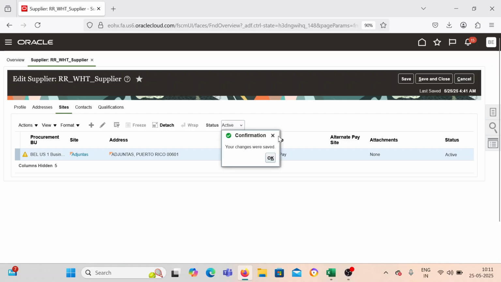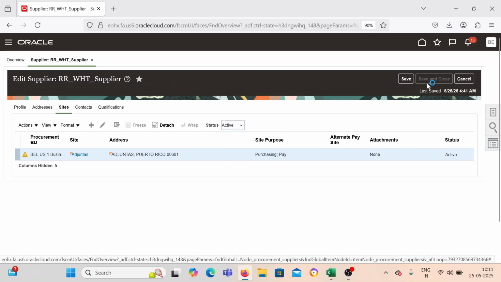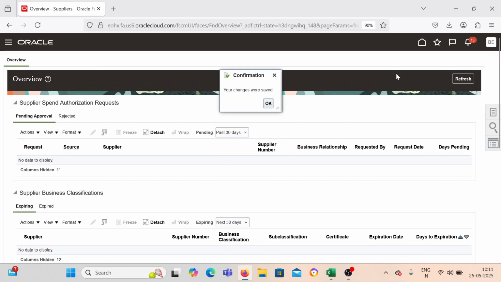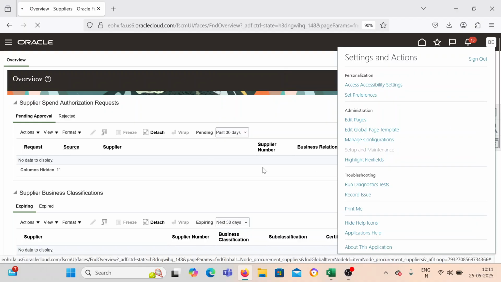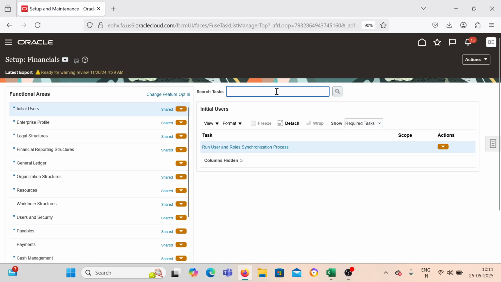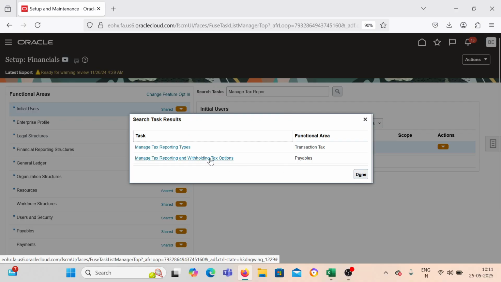So now we need to go to the withholding tax option. For that, go to the setup and maintenance, search the task called manage tax reporting, manage tax reporting. And here we can see manage tax reporting and withholding tax option. This is the one which we are going to follow right now. Click it here.